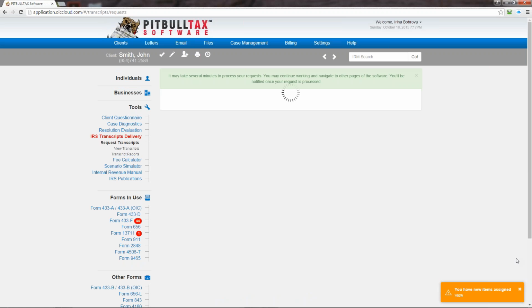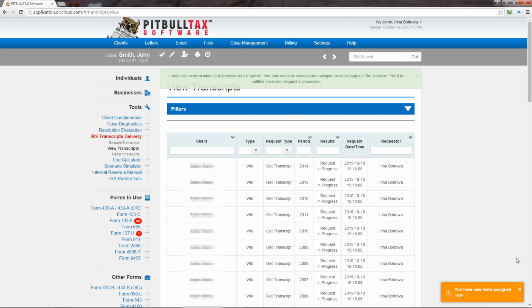You will see a message that it may take several minutes to process your request, and you can continue working and navigate to other pages of the software. You'll be notified once your request is processed. So that means you can get to any page, you can continue working with this client and prepare the forms, or you can do case management records, or you can even step out. It doesn't matter what you do, but you need to wait a few minutes.